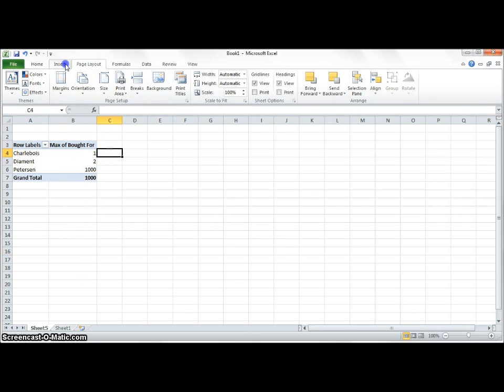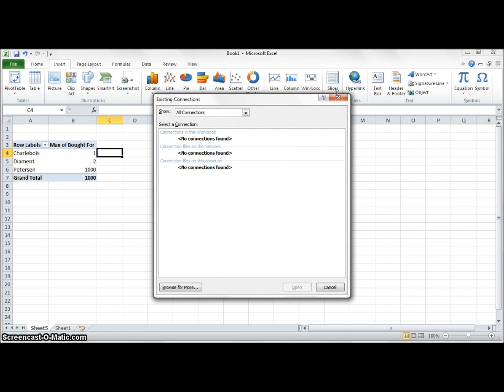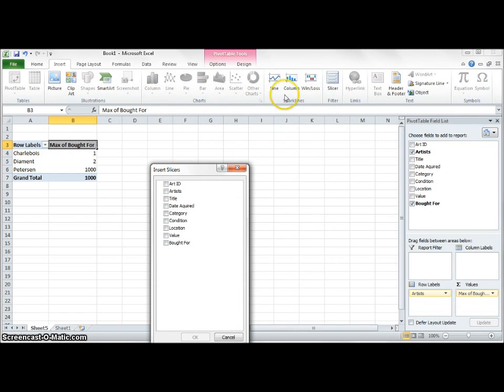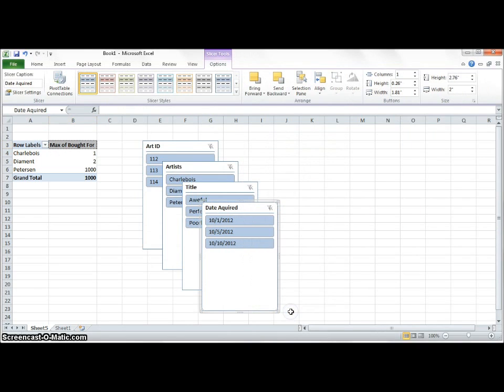Besides this, you can also insert slicers. Actually, you have to click on the information and then go to your slicers. You can choose which slicers you want to have inserted. I'm just going to choose a couple of them. You can click and drag those wherever you want.